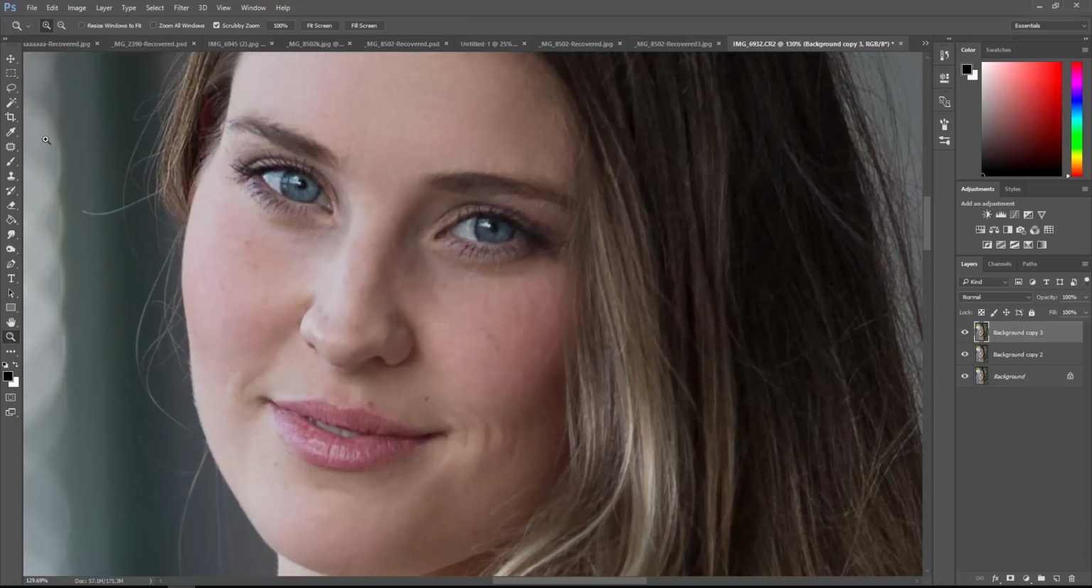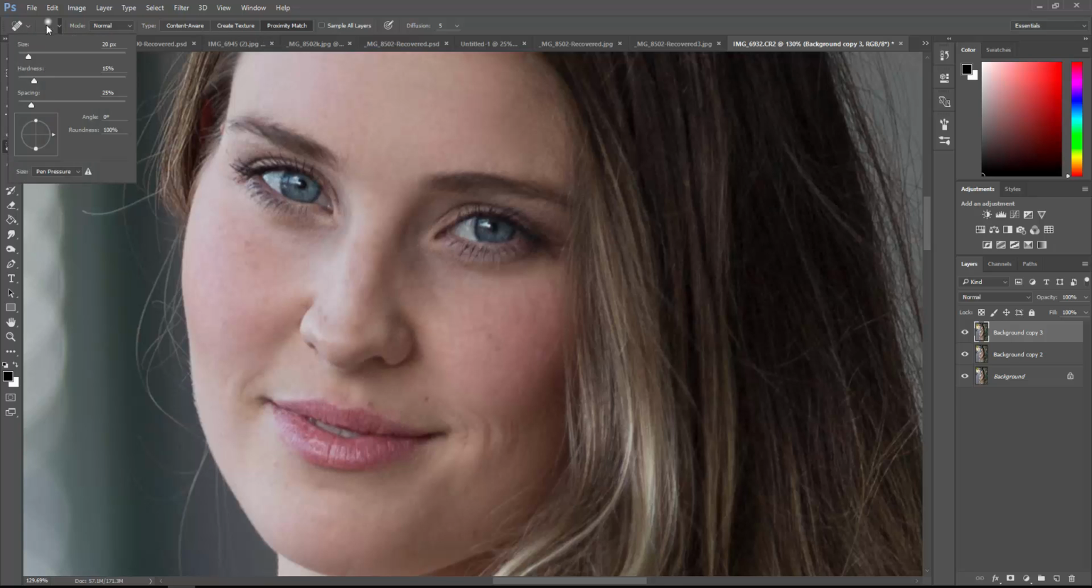Let's go ahead and zoom in. I'm going to right click on my toolbar and choose my spot healing brush. And we're going to go up. It should have proximity match selected. This works perfectly, or content aware fill works really well also. So just keep that in mind. We're going to drop down. I prefer my hardness, however, set at about 15 to 20%. Photoshop automatically sets this at about 65%, I think.